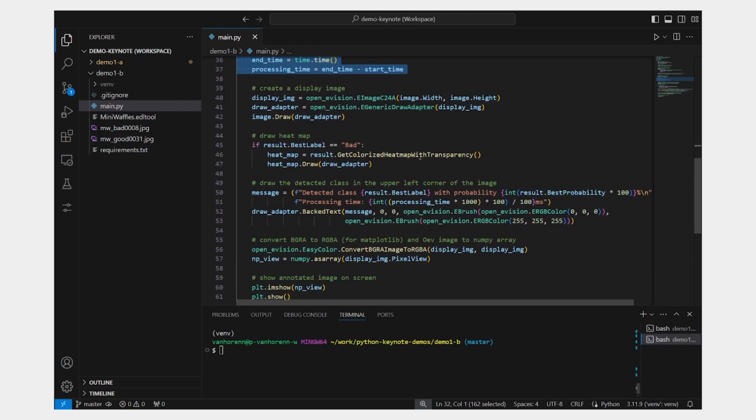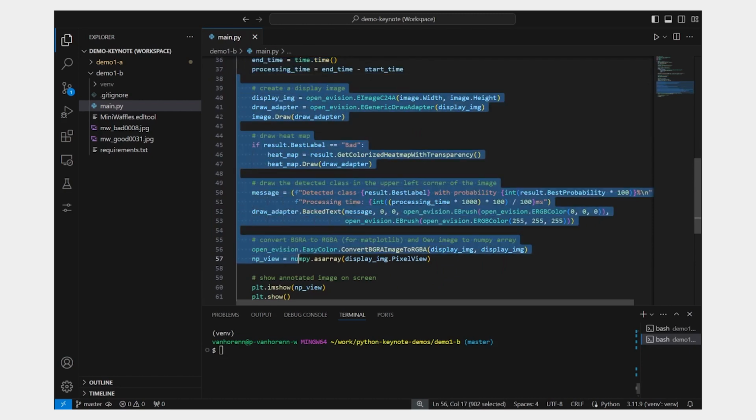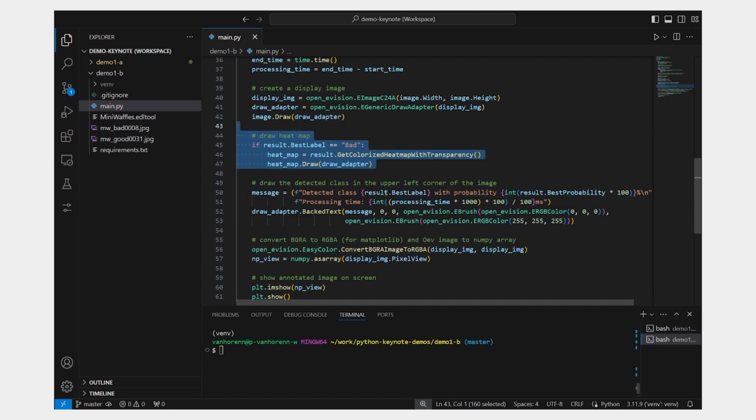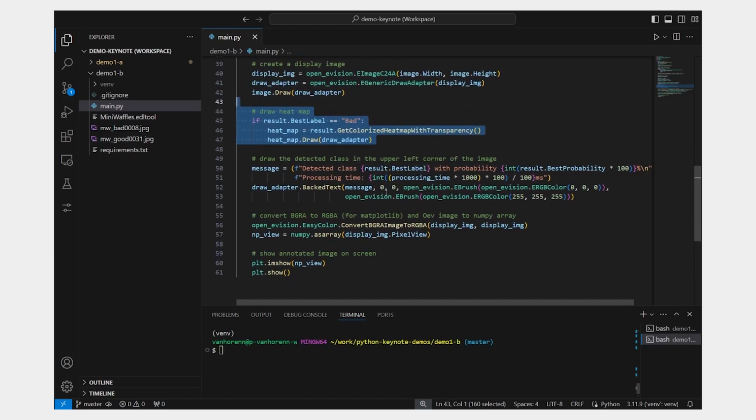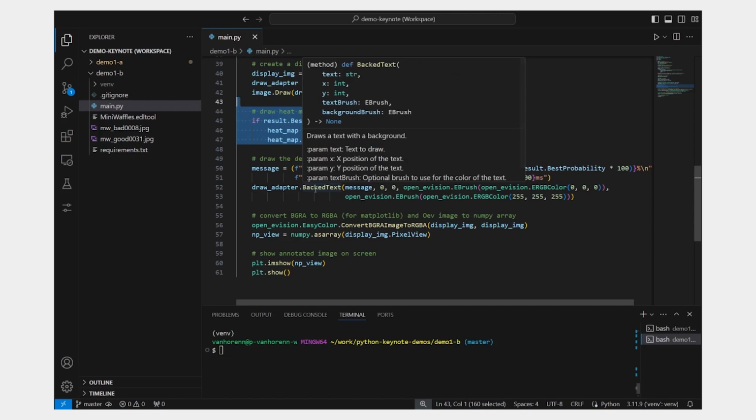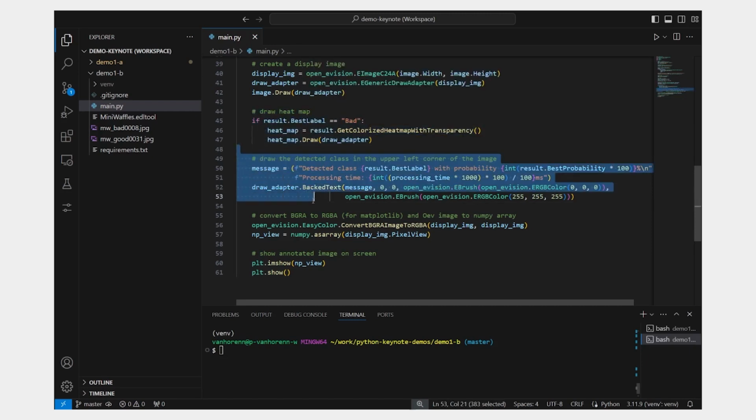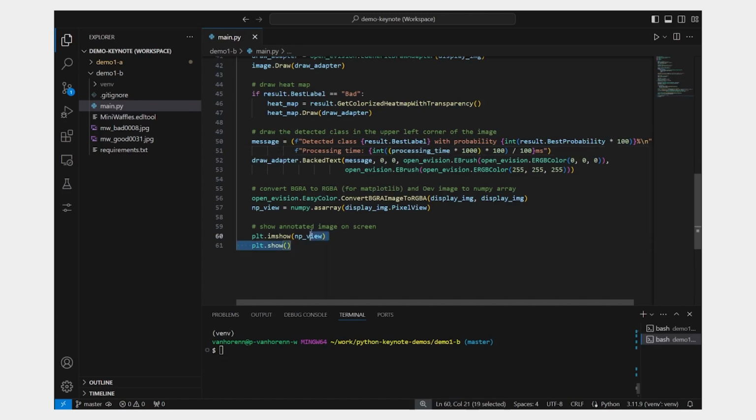And then I have rendering code here in order to be able to create a display image for my classification result. The display image will contain a heat map if the detected image is of bad quality. I will also print some additional information, notably the label, the probability detected by EasyDeepLearning, the processing time, and I will perform a display using a library known as matplotlib.